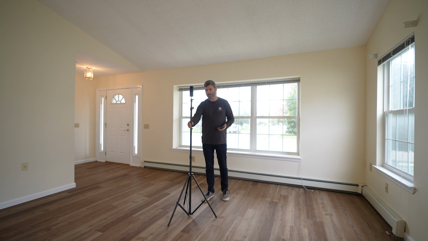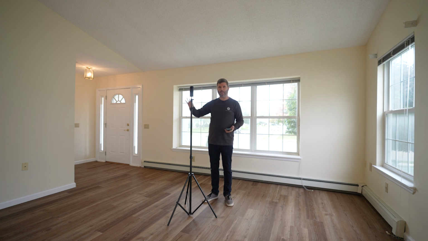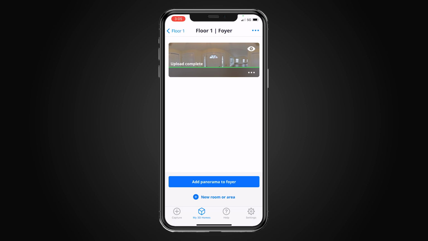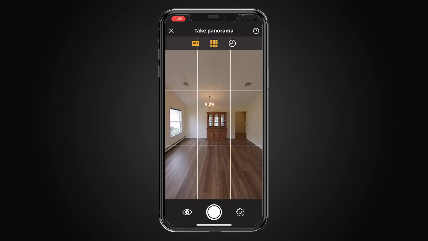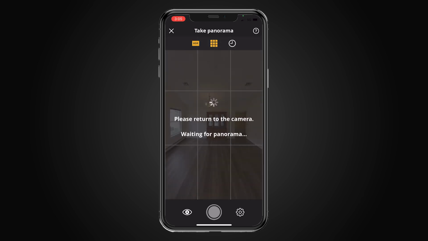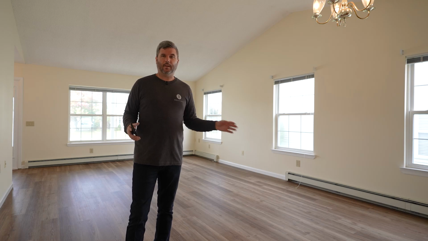So I'm just gonna put it basically right here in the middle of the room. This will be our living room scan. So now we're ready to do that. I'm gonna get it out of the way, out of this room, so I'm not inside of the camera, and do our third scan. Okay, so again, I'm gonna hit new room or area, bring up my camera feed, I'm gonna capture, and I'm gonna search for living room. All right, so now the living room scan is done.